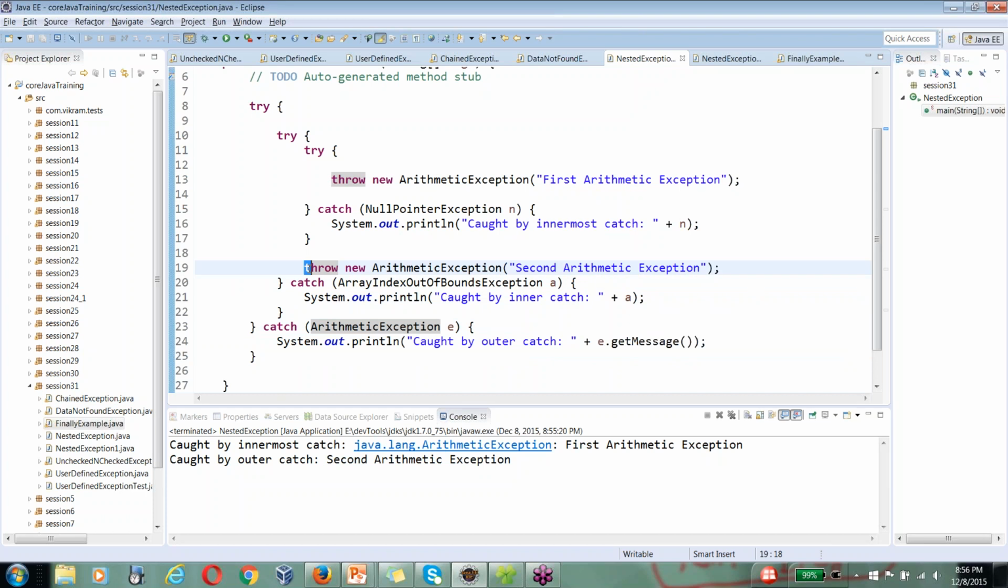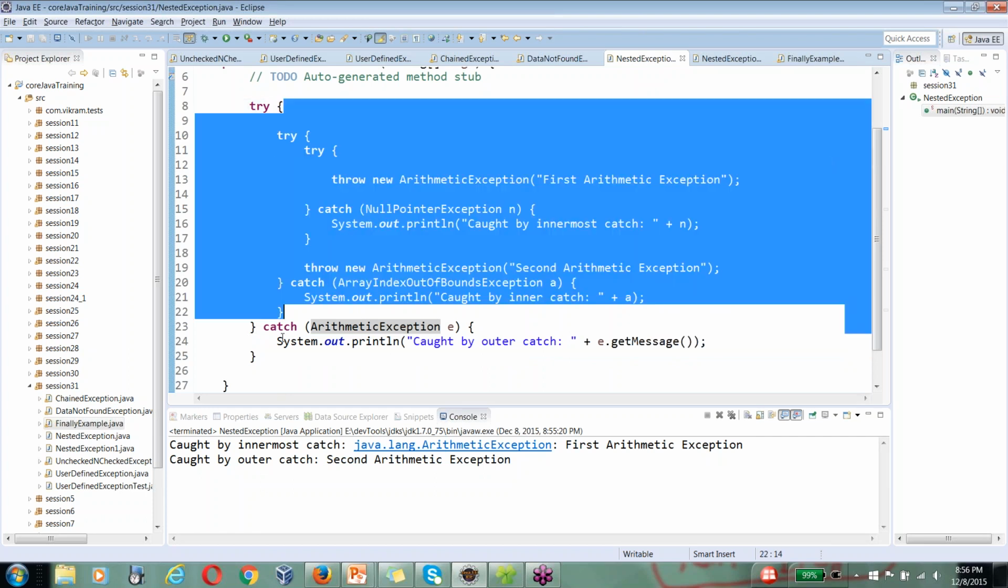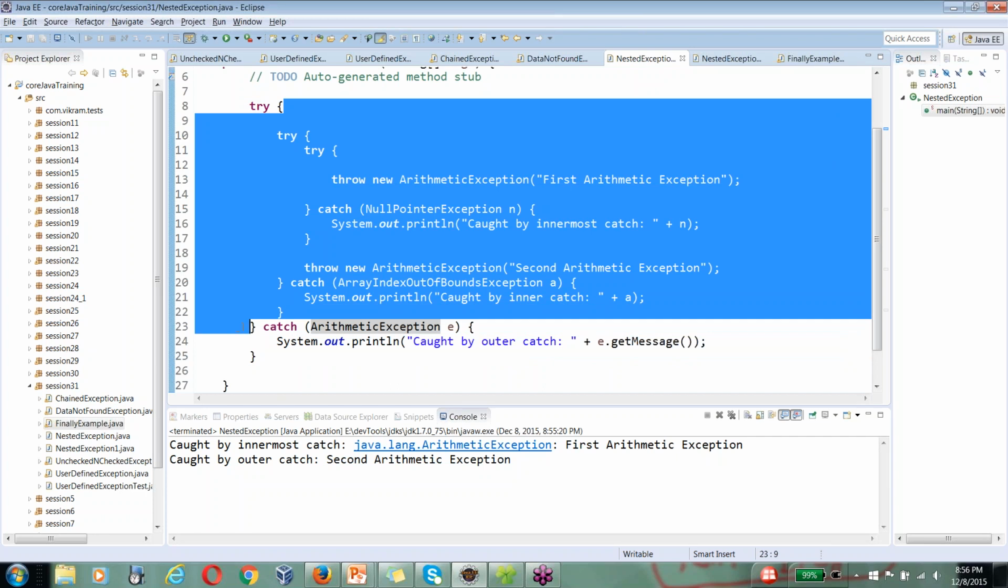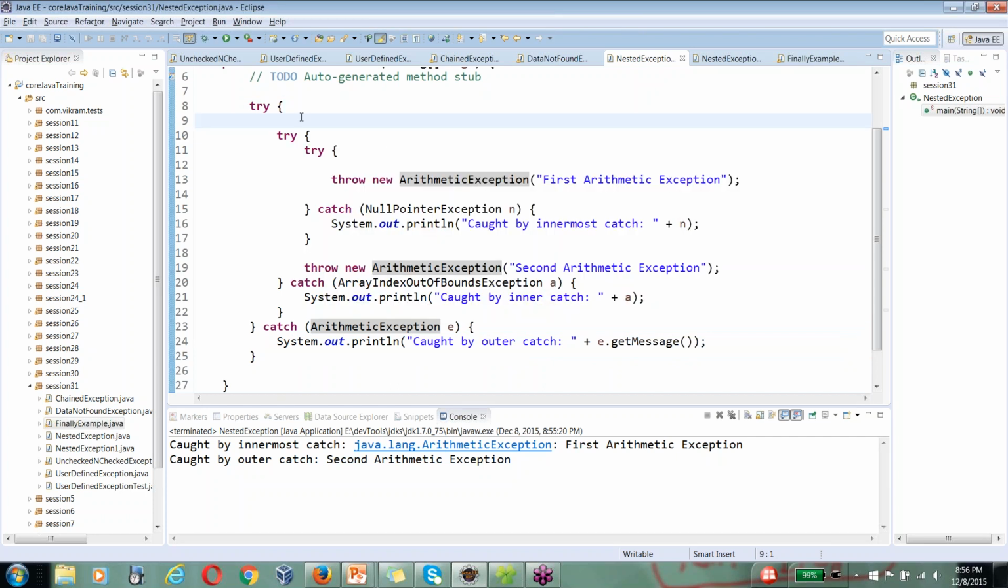This is not at all considered at that time, because the control is already out of the inner try blocks, right? So this particular object is thrown to the outer block and the outermost, then we are here in this scope. That outer try block has the arithmetic exception thrown by this particular object, and it is caught here, right? And once that exception is caught, this particular statement gets executed. That is, your normal execution starts.